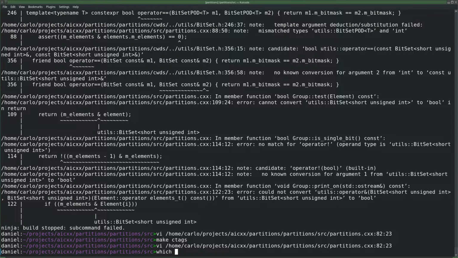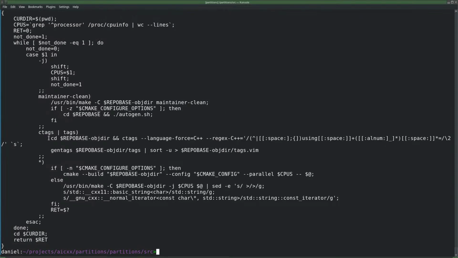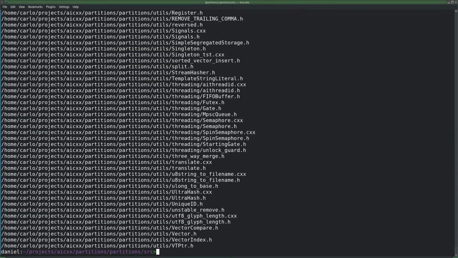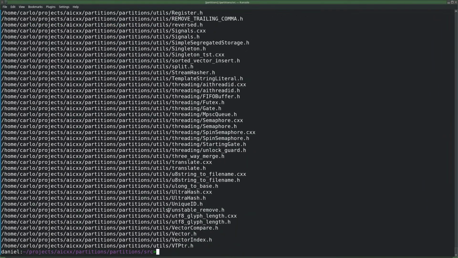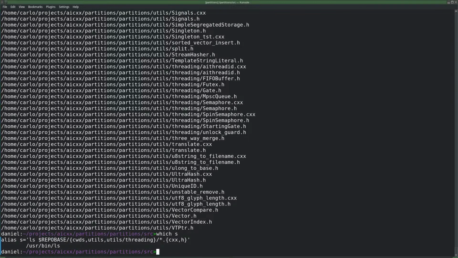Let me fix that. Which make ctags does the following thing. Change directory to the object directory and then run ctags on loads of files that is returned by s. And then, well, let's see, s is partition utils. Oh, s does not include my source directory. Yeah, that would be it.